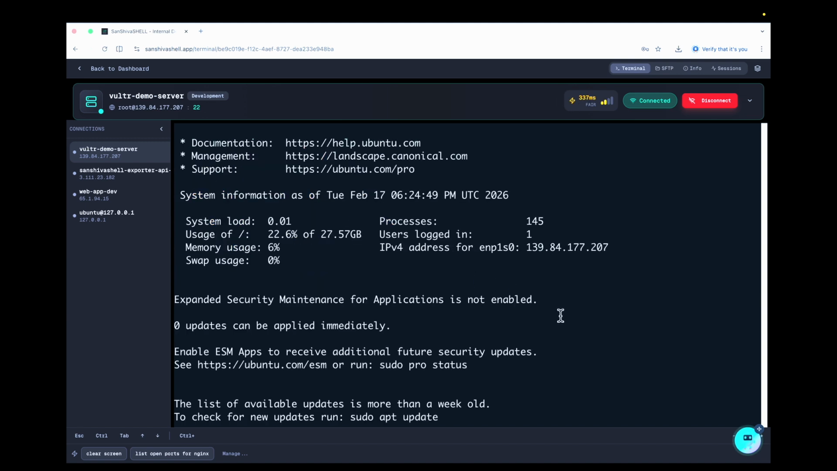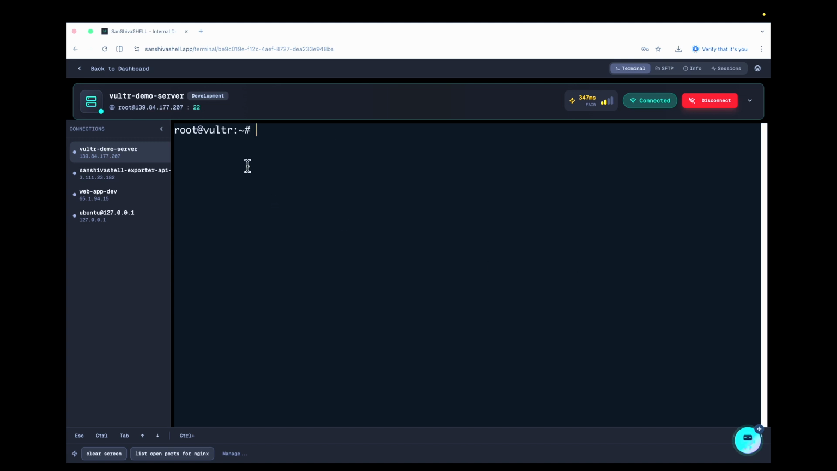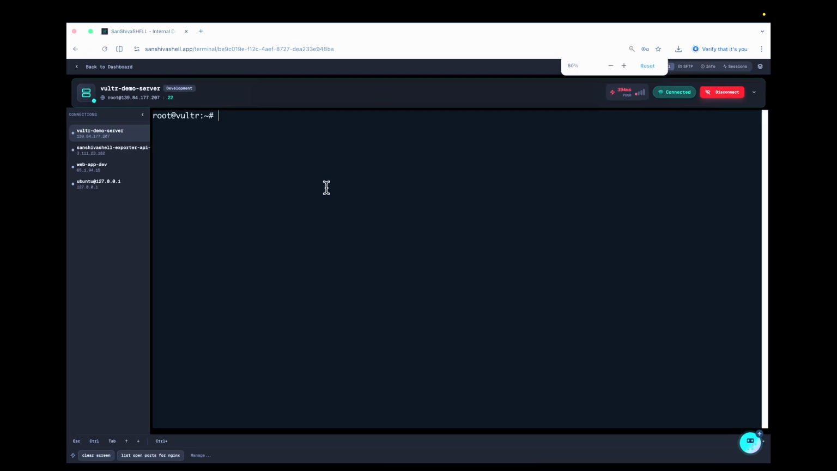So you can see we are into the Vultr server. This is how this platform works, and it's in the development group. We are into the Vultr platform, on the Vultr server. So let's see which operating system it is.